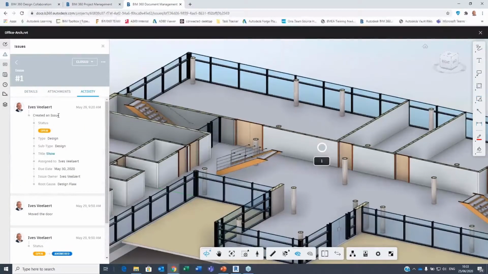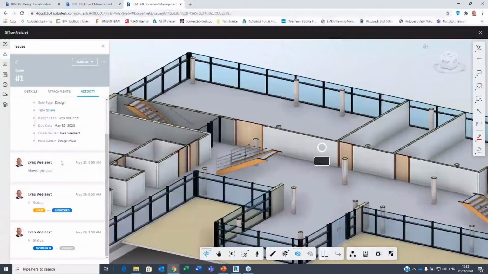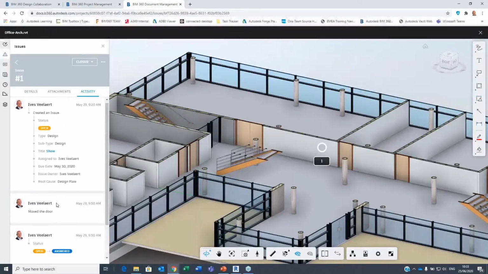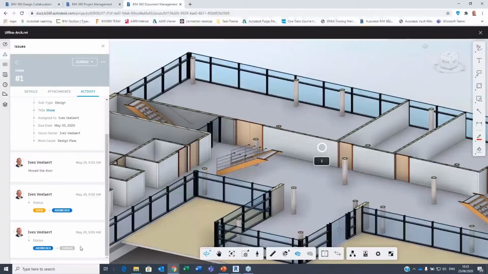So you'll see that it says it was created at some point in time. Actually, this whole project is just me. So you have to think of these as different personas. I'm creating an issue. I've sent it to someone else as issue owner myself. I've sent it to someone else. He's moved the door. It comes back. Okay, it's answered, and then it's closed, for instance. So that's what you see here.